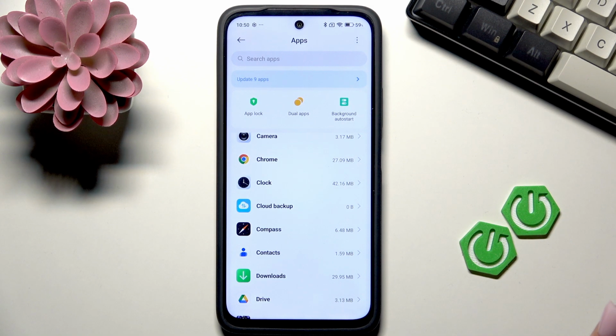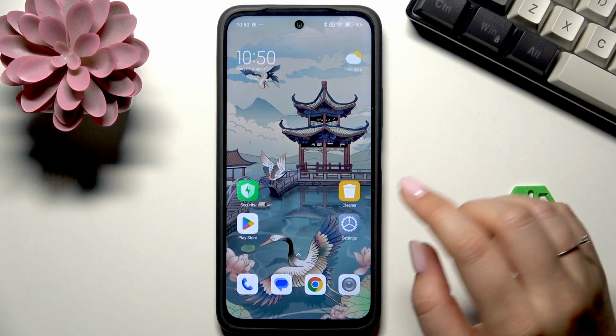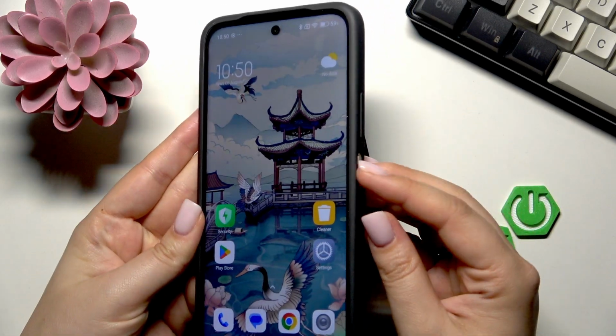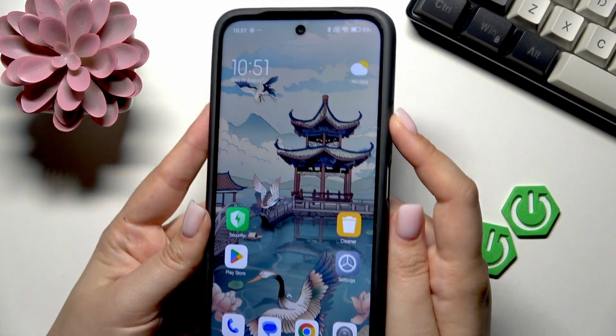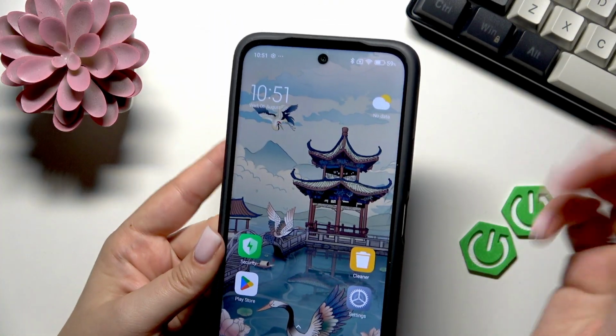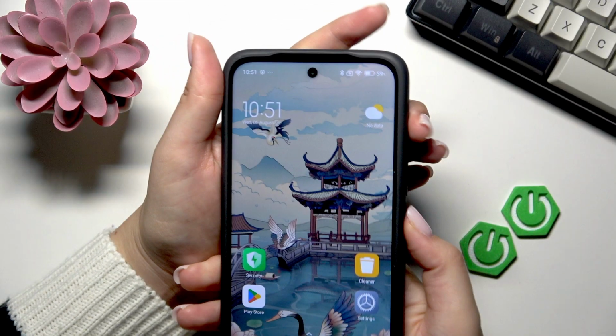After that, I highly recommend to reset your device. So all you have to do is to press the power button and volume up button together and wait until you see this reset option. So let me show it to you.